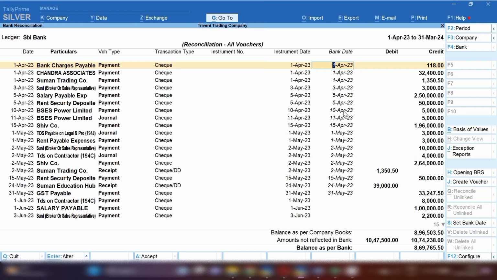So this is how you can also see your previous bank reconciliation date in Tally Prime, and if there is any mismatch coming, you can correct them by seeing over here. So I hope this video will help you out.